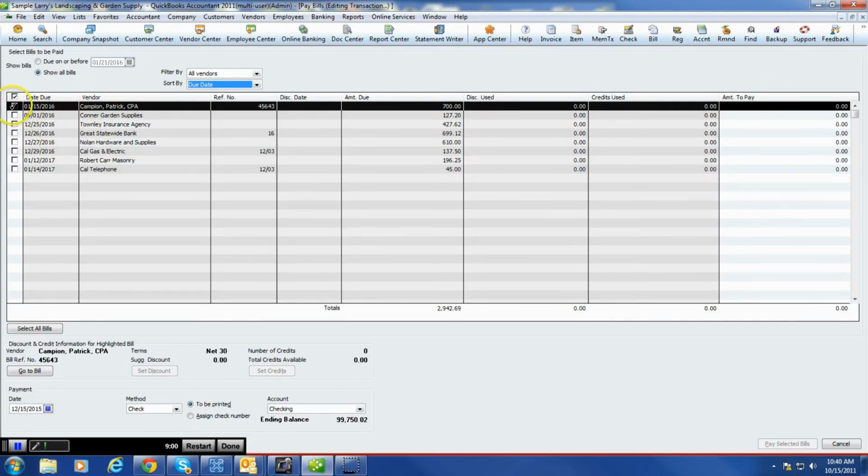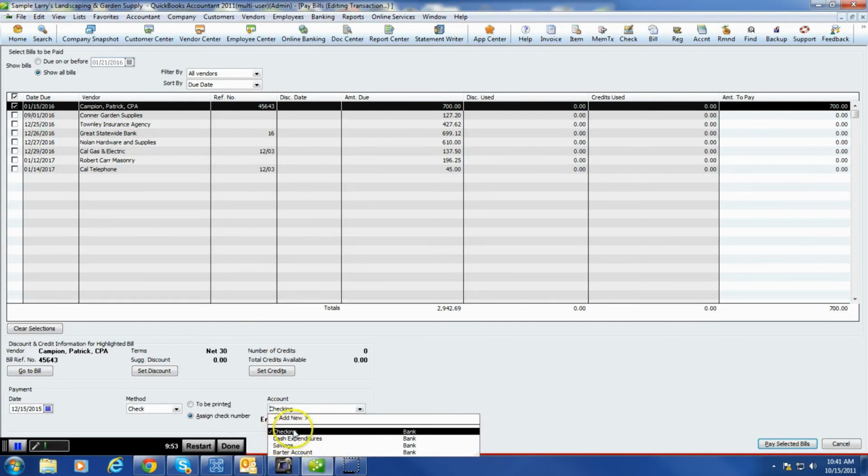So let's say we want to pay this Patrick CPA guy. We're going to click him and come down here, and we're going to fill in all these items. If he gives you a discount if you pay sooner, then you can enter that in there as a dollar discount. You pick the payment date as of the date that you are paying. Pick the method, a check. You can specify whether it's to be printed or if you're just going to assign a check number, which means that you're just going to get your checkbook, pick the next blank check, and put in the check number, which we'll probably do. And then you pick the account that you're going to pay it from. Usually a bank account, so you pick the bank account that you're actually going to pay from. Okay?